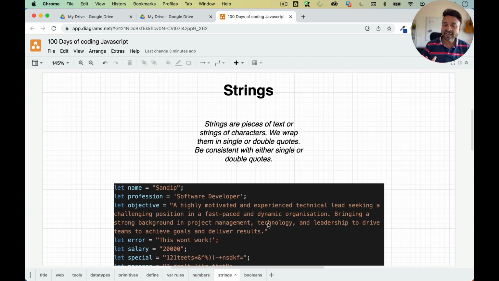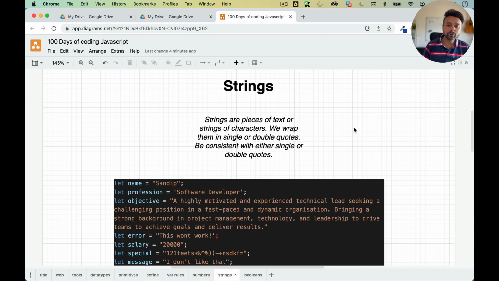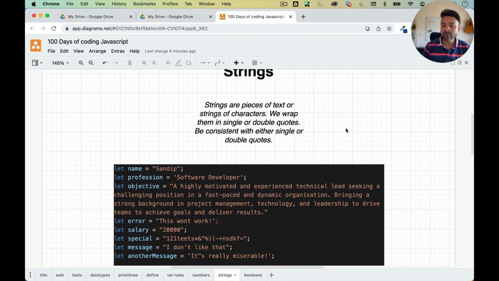So strings are pieces of text or strings of characters. We wrap them in single or double quotes. Be consistent with either single or double quotes. These are some of the notes. Let's take it one by one. So strings are nothing but pieces of text or a single string of characters.